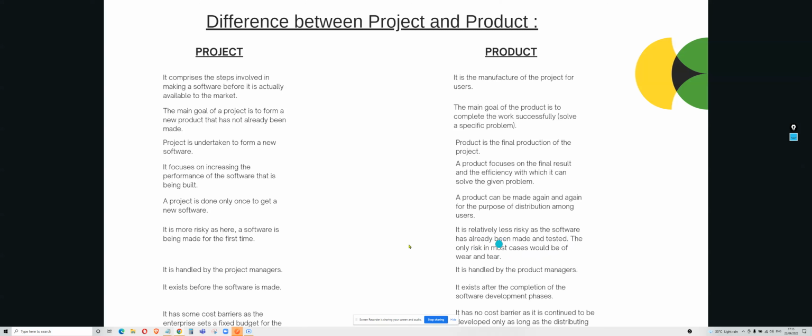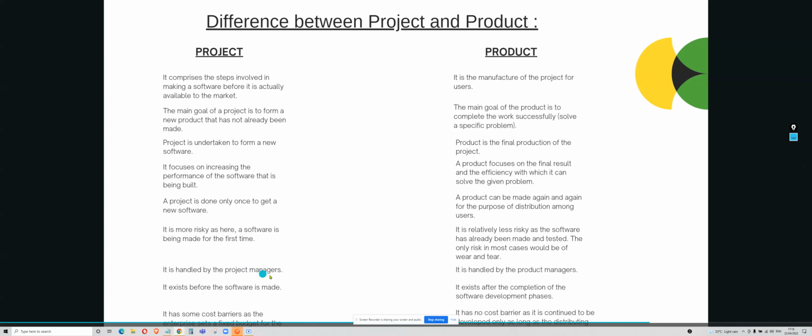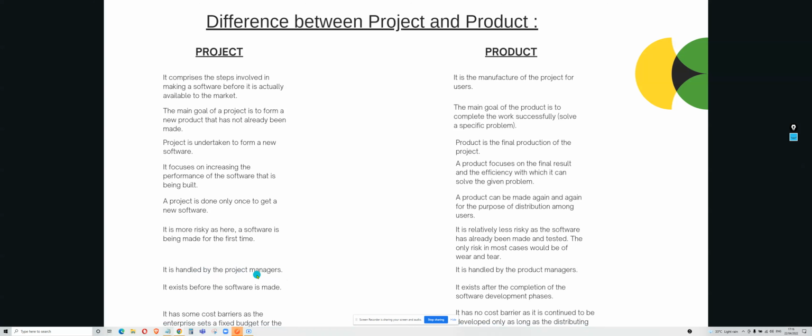Here in a product, it has already been developed. If another customer asks for the same product, we are going to deploy the same software into the other customers' systems also. There will not be any kind of changes, only some small changes, because of the Windows they are using in the system, whether it is an old version or new version, or they are using an iOS system. Like this, small changes will be there. We have to look into that, that's it. But there are no changes happening in the software which we are going to deploy. A project is handled by the project managers, and a product is handled by the product managers.